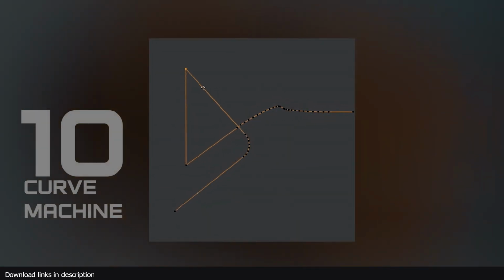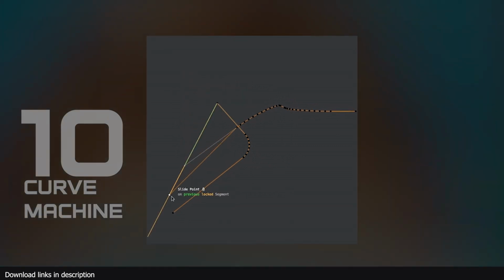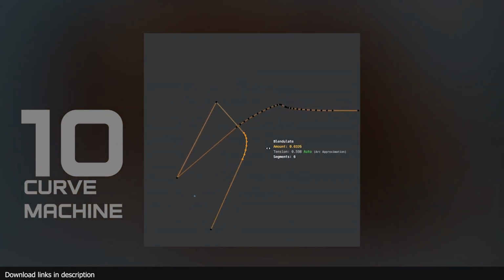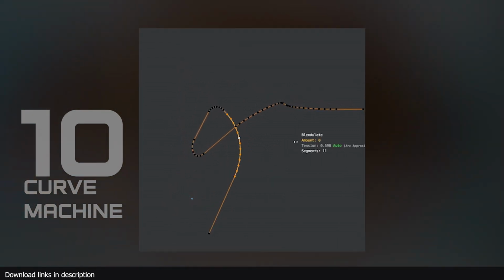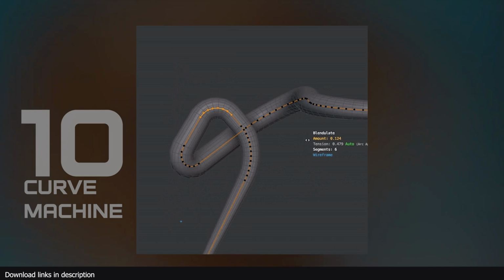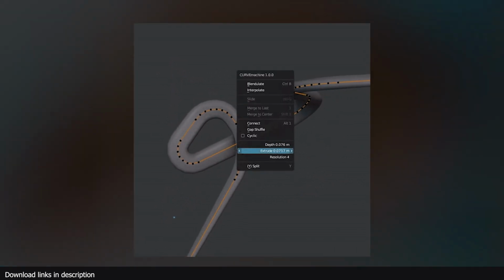Number 10, Curve Machine. If you have used curves in Blender, I only have to play this demo for you and say nothing other than, okay, now I'm just repeating myself.